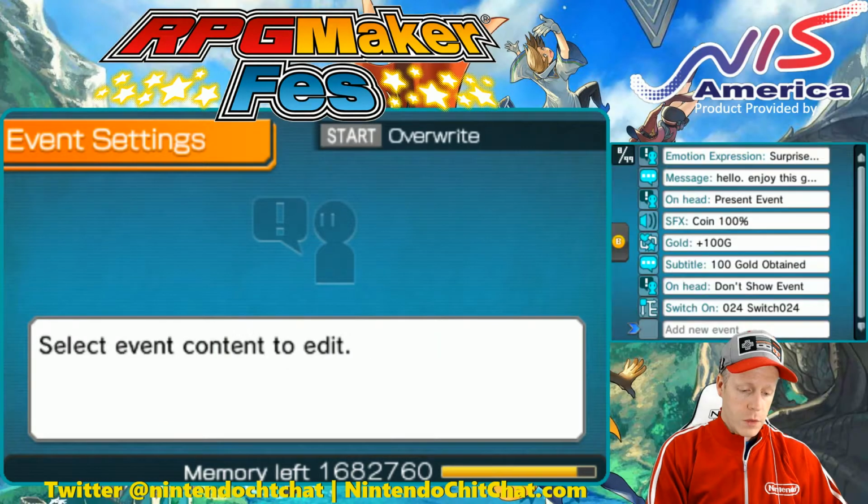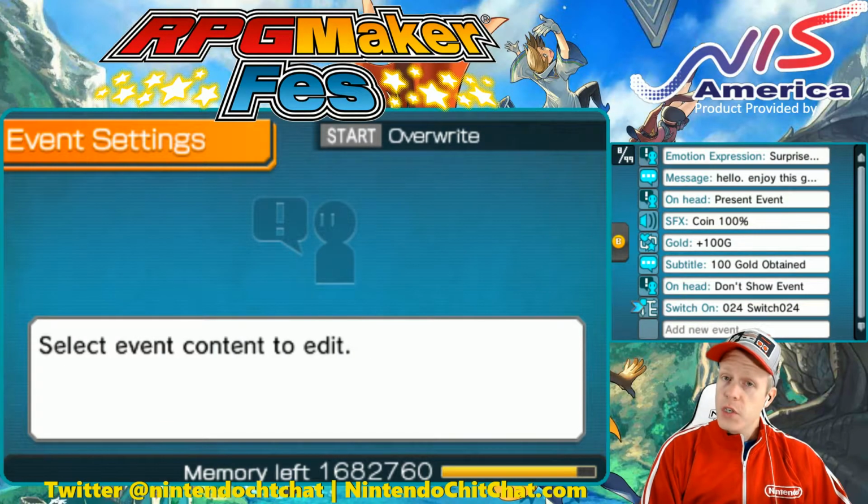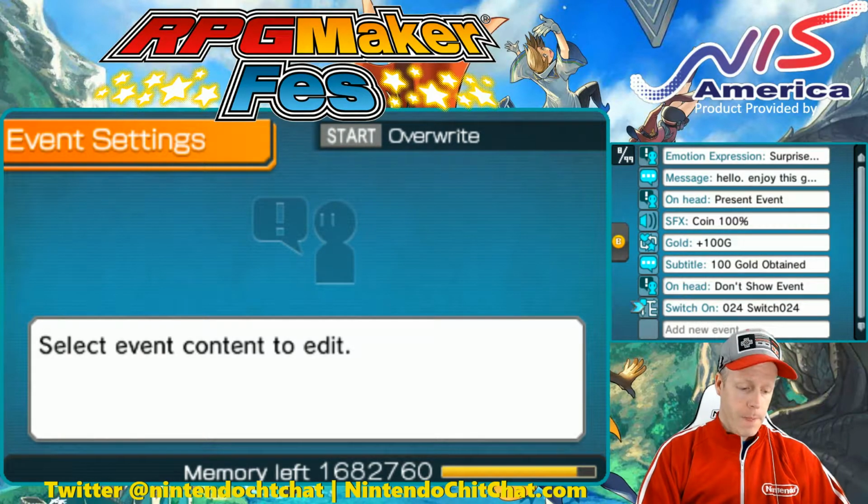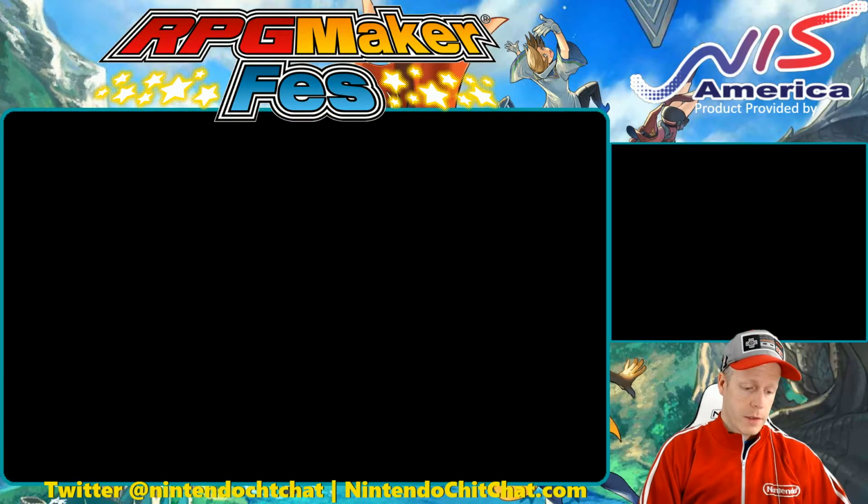Go back into everything here. So there's switch 24, and that will end this first page of the event, okay? This switch basically will be activated on the next page of the event, turning it off so it won't happen again. Hit B to exit out.